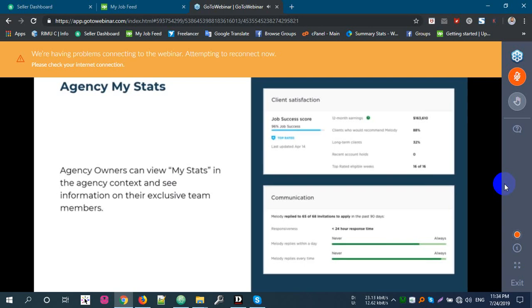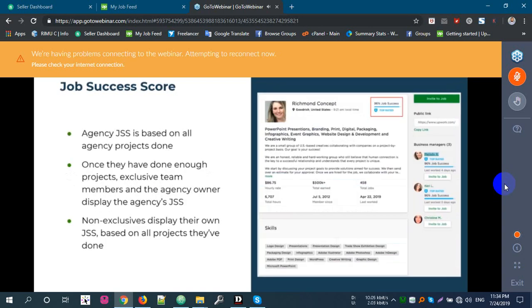And one of the questions that always comes out of this slide is job success score. How do you calculate a job success score for an agency, and how does that work with all of my individual freelancers and their job success score? So an agency job success score is based on all of the agency projects. Just like we were talking about with those proposals, you're applying as an agency project, you're getting paid as one lump sum as an agency. So those projects that get paid out as that one lump agency sum are the ones that are going to relate to your agency job success score.